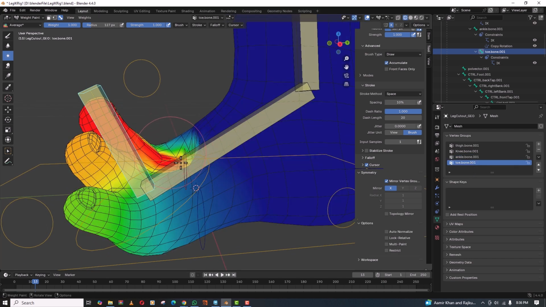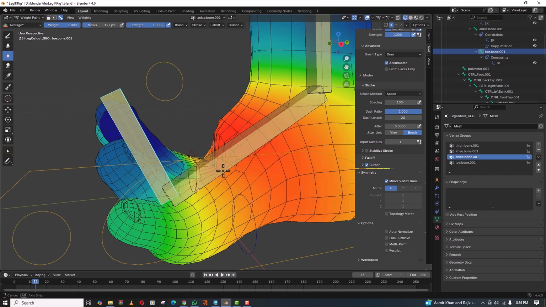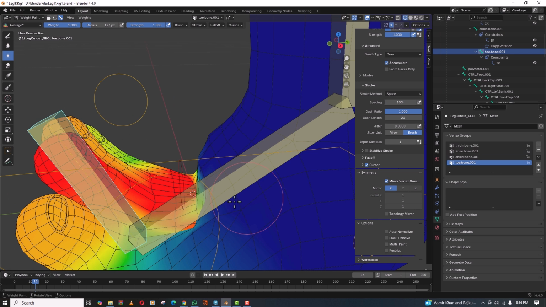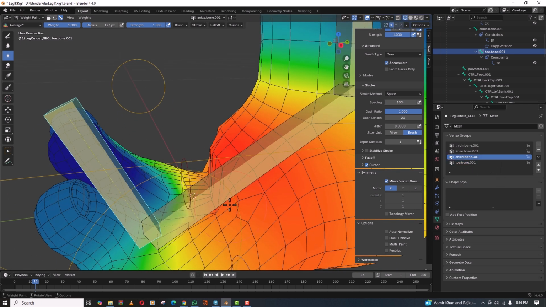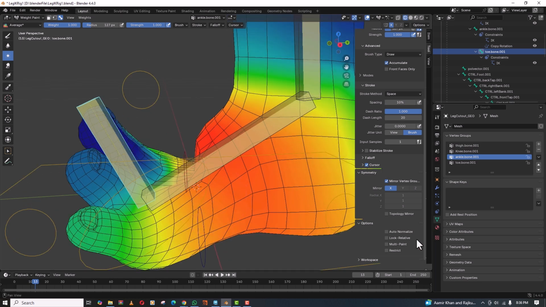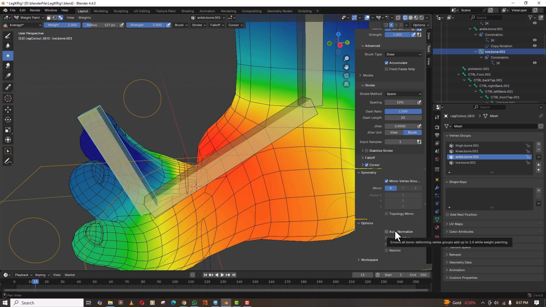If I add weight here, this weight should be 0, but it's not because of this setting. When we keep auto normalize turned off, the skin weights do not stay properly distributed. Skin weight should always remain between 0 and 1. So that's why we keep normalize on.